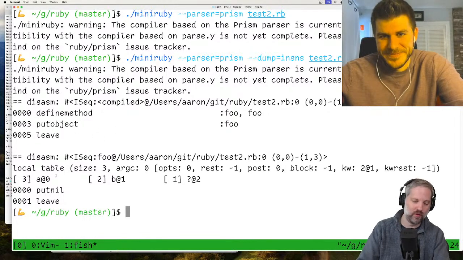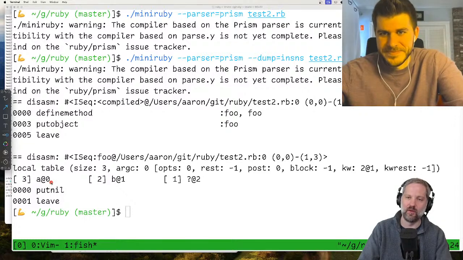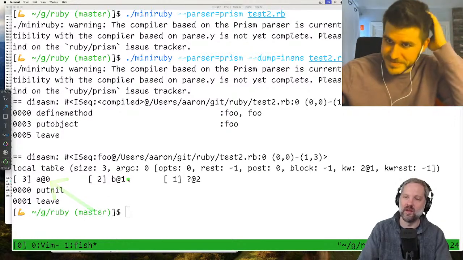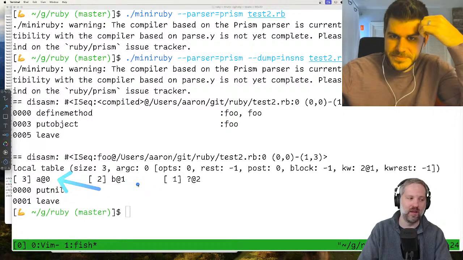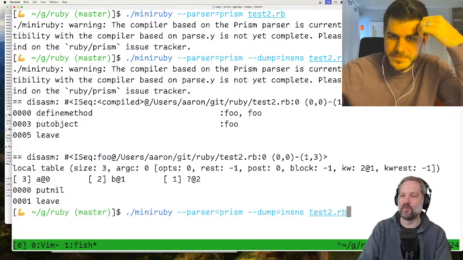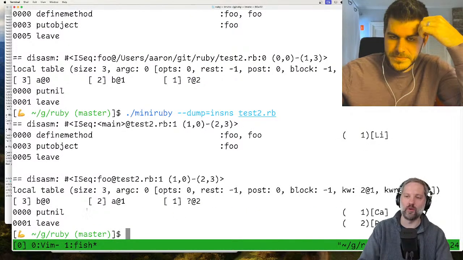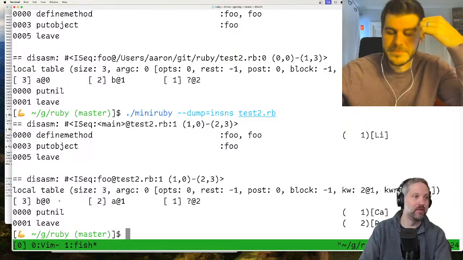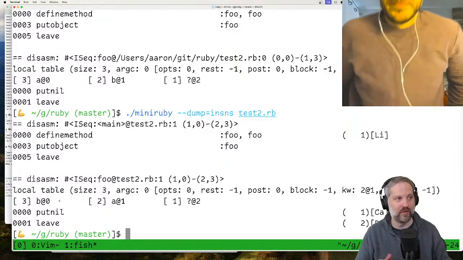If we look at this local table, we've got A at the beginning, so it's listed as A, B. When we use Ruby's normal compiler, it should be B, A. So this is our bug.